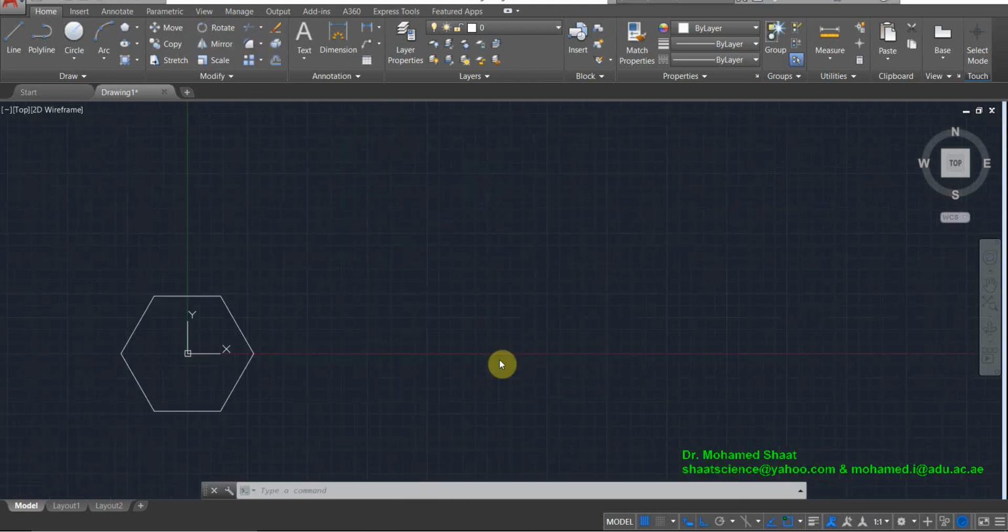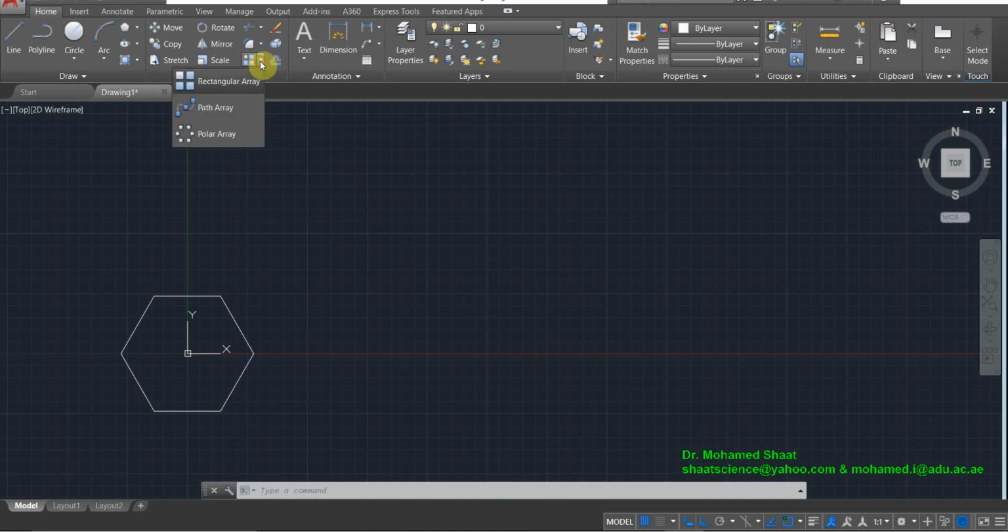Make sense? Now the next command that we're going to consider is array, and we're going to start with the rectangular array. So what is array? Array, as we discussed even with copy, means you're going to have multiple copies of the original object, and you can arrange these copies into rows and columns. If you're working with a polar array instead of a rectangular array, it means you're going to arrange these different copies over a circular path, right?